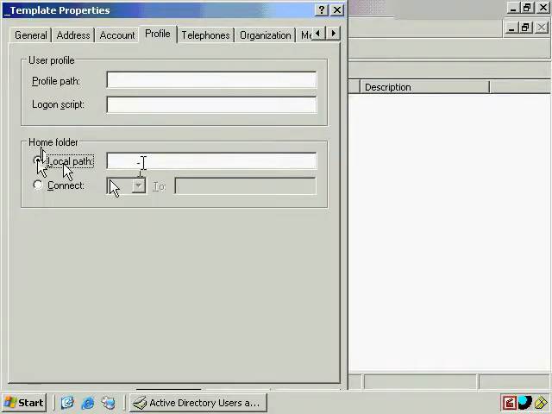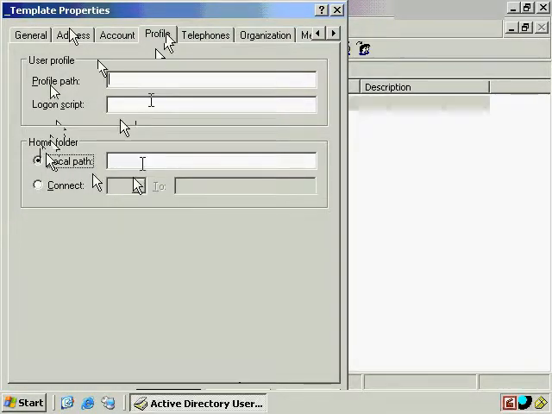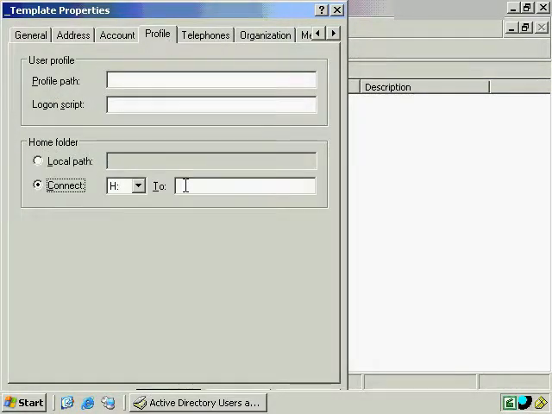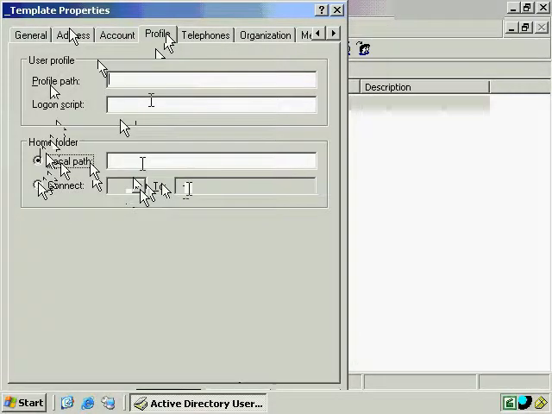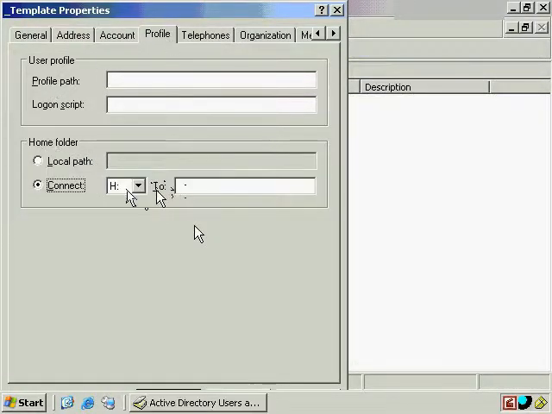You could do it on a local path, which would create a home directory that's a repository for their data on their own local computer, but it's much more practical to connect them to a network drive so that they can access it over the network, and so that you can back it up from a central location and do virus scanning from a central location and the like. I usually give them drive H to make it more intuitive, and then you enter in a UNC path.